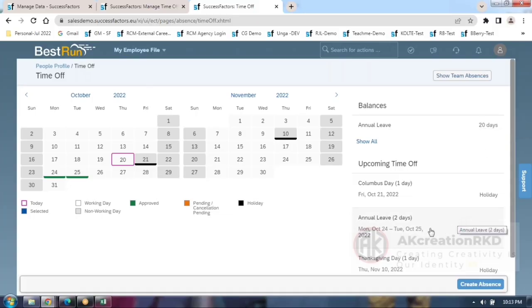In future, if you want to cancel these leaves, once again approval is done, then only those 2 days will go back to your old account. That means the existing account, 18 plus 2, 20 days.